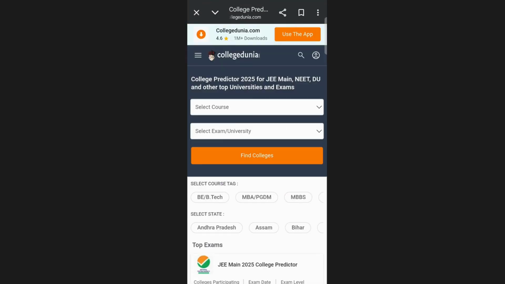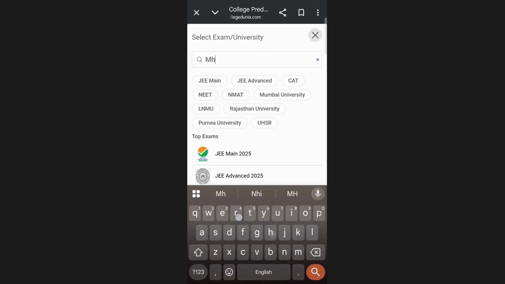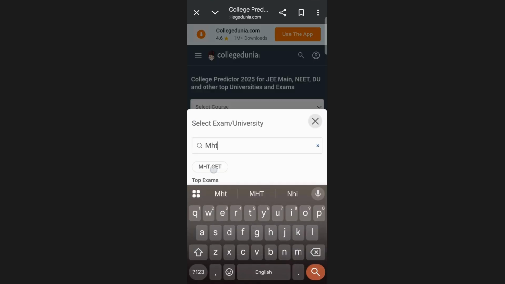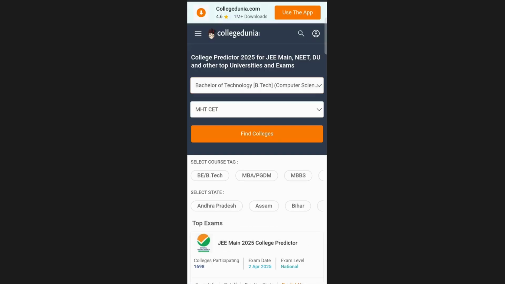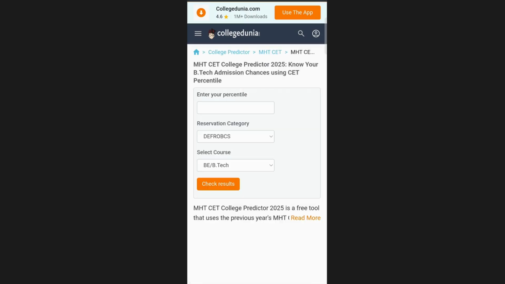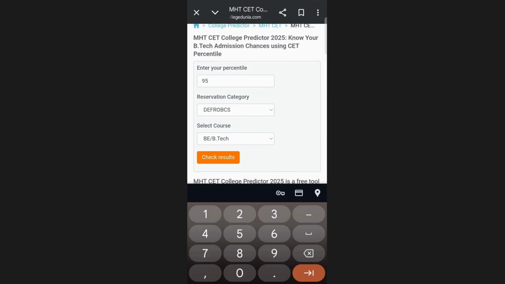And once you reach the page, you have to select the course that you're in and the exam. For example, I have to select for the MHT-CET, and the course I want to pursue is Computer Science and Information Technology. So I'll select the option Find Colleges, and it will show me all the options that are available under my category. Enter your percentile. For example, my percentile is 95. This is my reservation category, and you have to select the course and then you can just check your results.